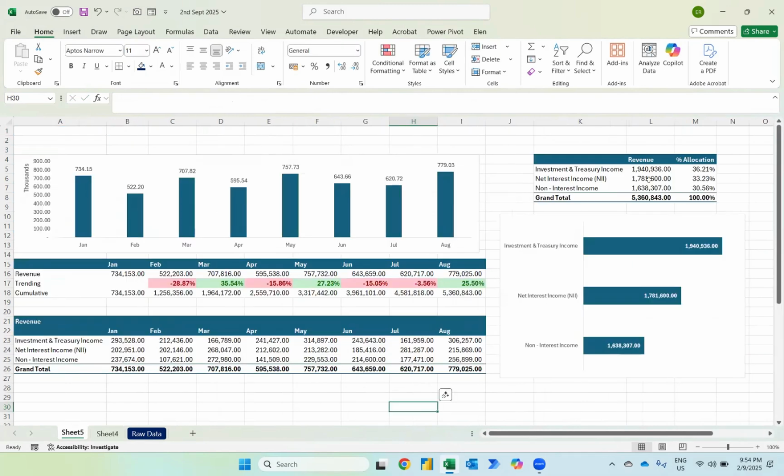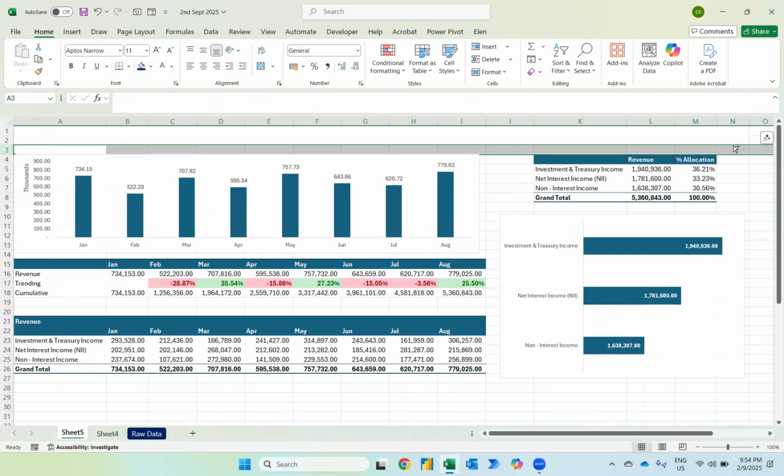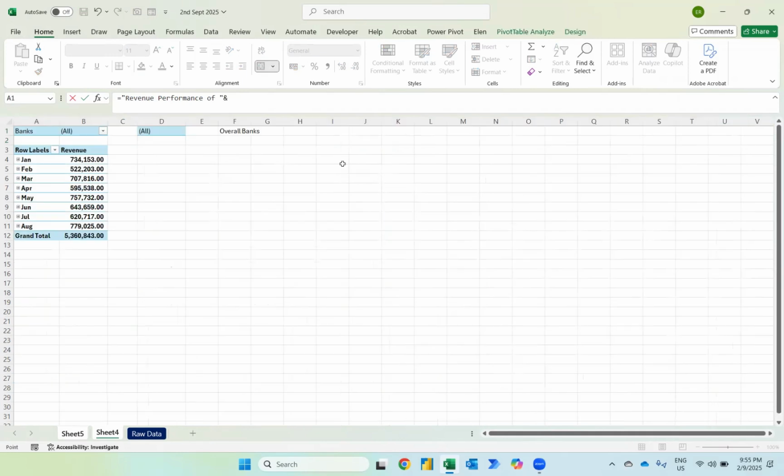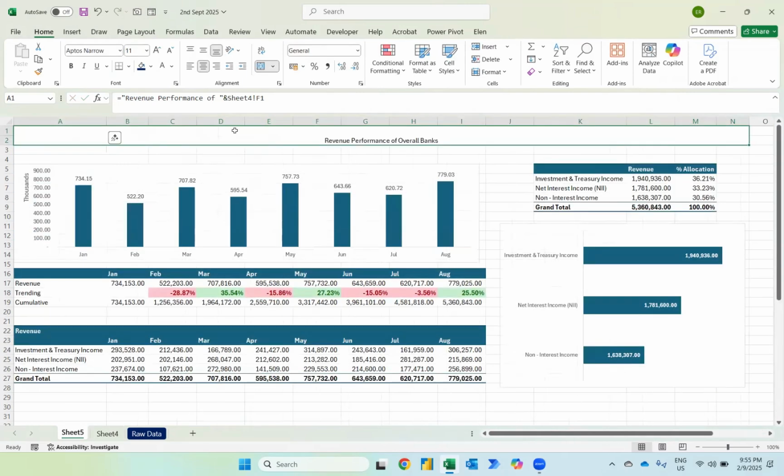So I'll go to sheet 5. I want to merge this cell over here. Okay, and I want to insert some blank space. Alright, so this is how it works. Okay, so now what I'm going to do is equal revenue performance. Why I put apostrophe? Because this is a text, these are words. So equal can only recognize numbers. It cannot recognize letters or alphabet. So that is why I put here apostrophe. Revenue performance of space, close apostrophe and I want to choose overall banks. So this is how it works.